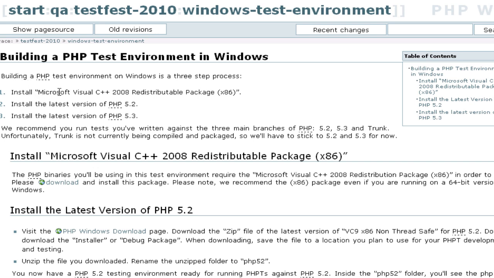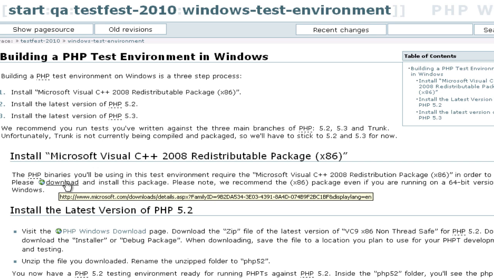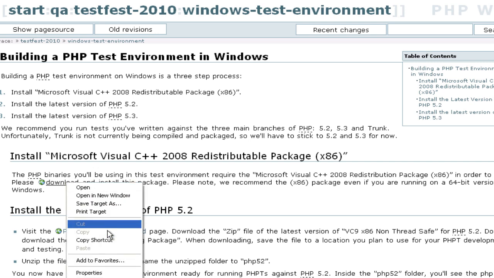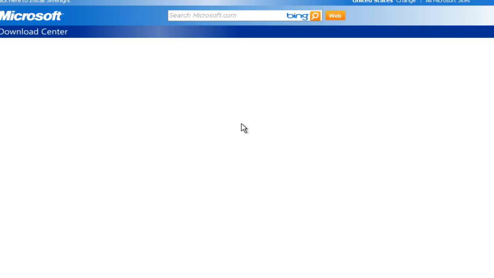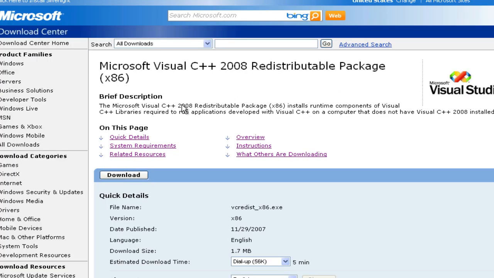The first one is to install the Microsoft C++ 2008 redistribution package for x86. And if you look, there's a download link. We'll right click on that and choose Open in New Window. Now this is for x86, there is a 64-bit package for C++ 2008, but I recommend using the x86 and not the 64-bit, even if you're on a 64-bit operating system.